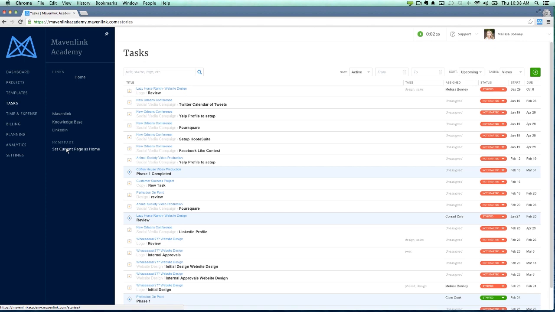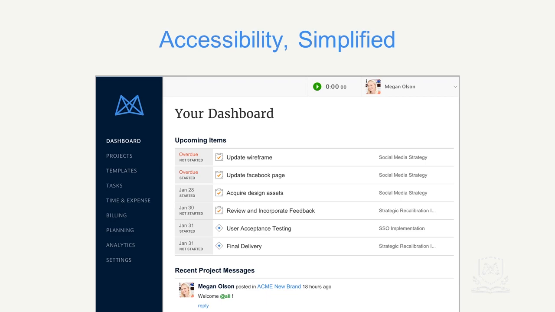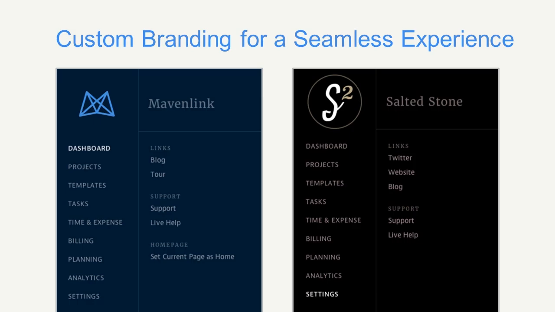Each person can choose the home screen that makes the most sense for them and also makes the most sense for the way that they do business and how they work. All right, I'm going to turn this back over to Maggie, and she can talk with us a little bit more about Mavenlink custom branding.